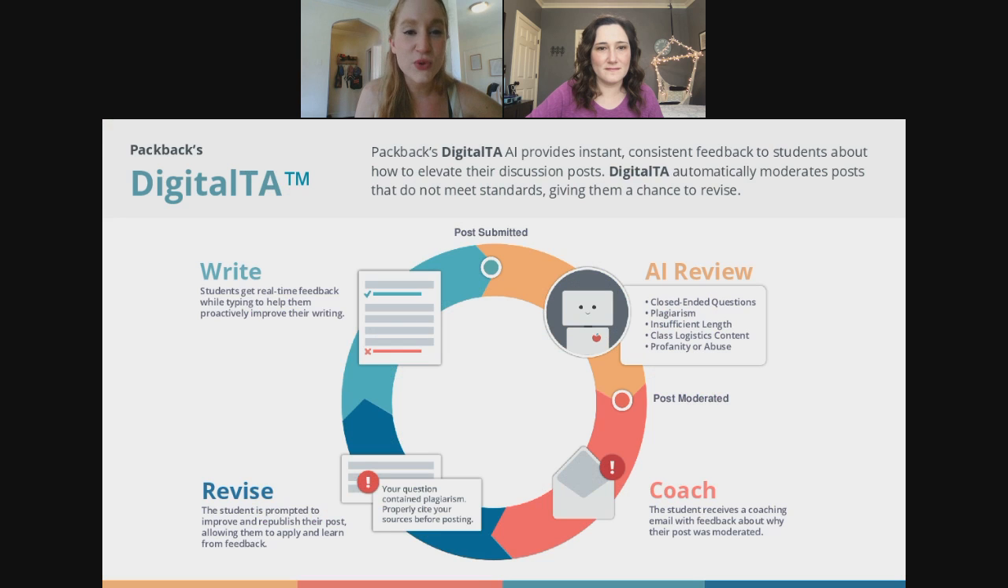A few of the tools that we use to do this, first is our Packpack Digital TA. So this provides instant and consistent feedback for your students throughout the entirety of their engagement process. How the post gets submitted is that they will write, and while the students are writing, the feedback will appear on the screen next to them, coaching them and nudging them in the right directions.